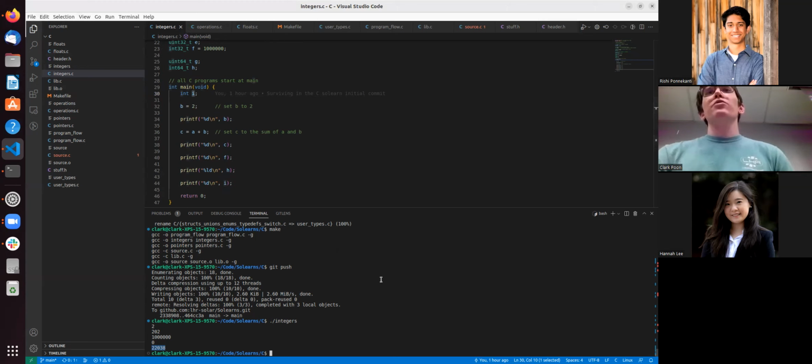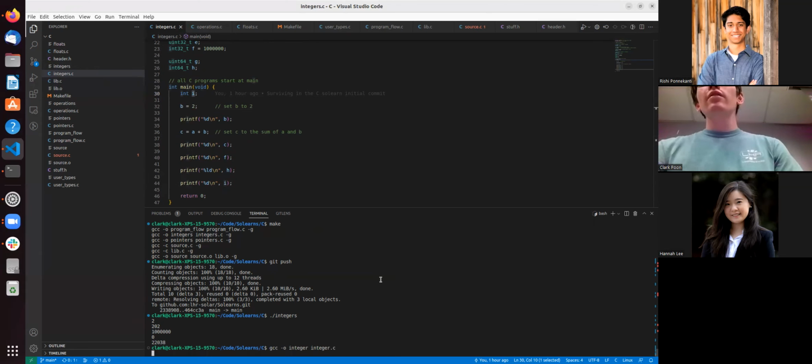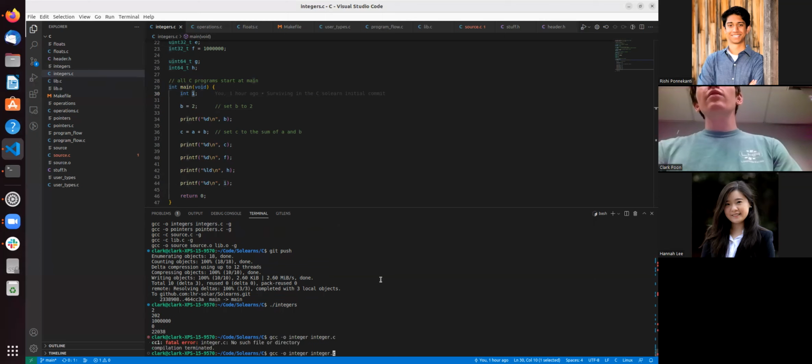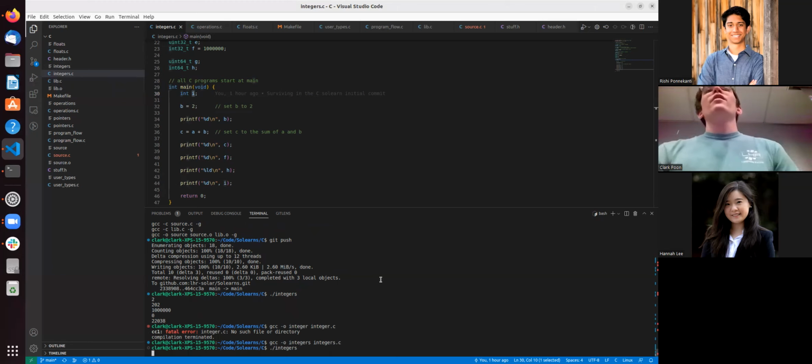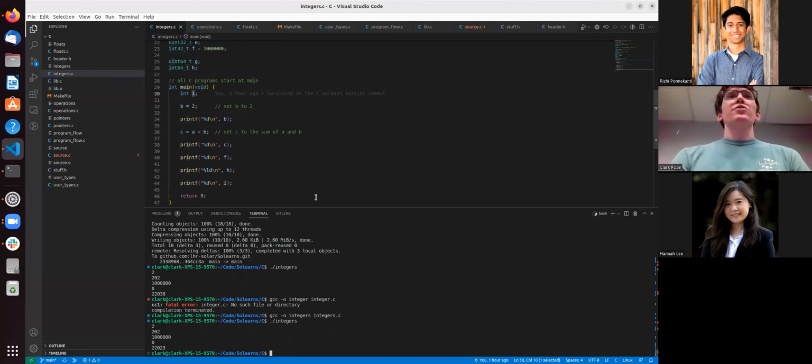Oh, if you want to see an example of me compiling this, the command I'd be running is I get the compiler, I specify the name of my output file, and then I give it the name of my C file. I can just do that. And then I can just run it here, right?